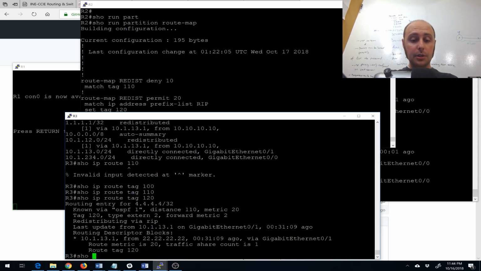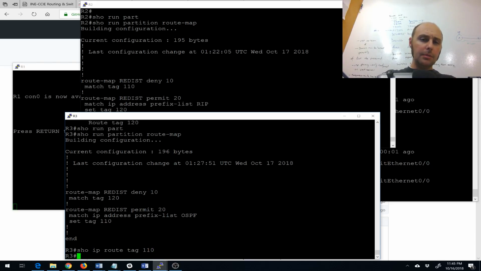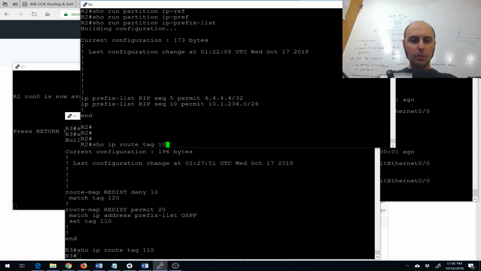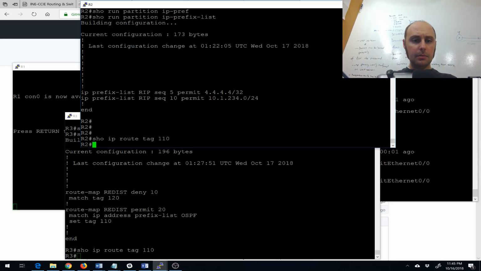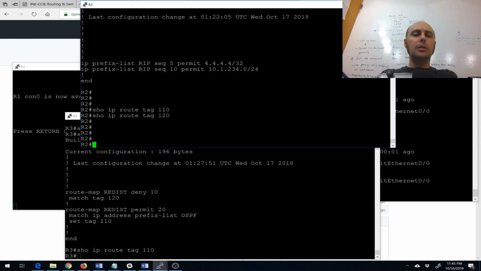But I believe that I should show run partition route map. Set tag 110. I'm seeing nothing there. Let me check the inverse over here. Show IP route tag 110 and 120. Huh. I'm not seeing anything over here. I'm going to have to think about that.